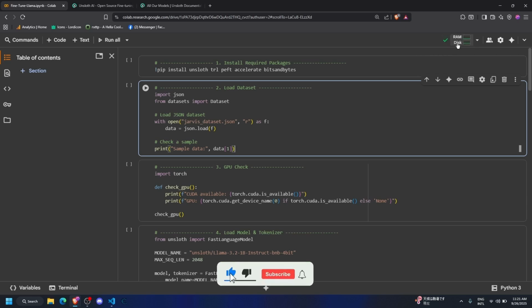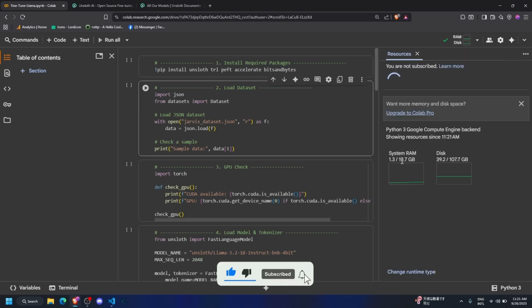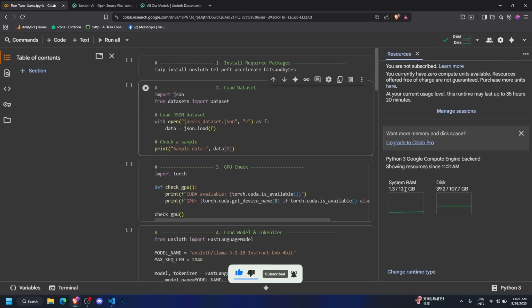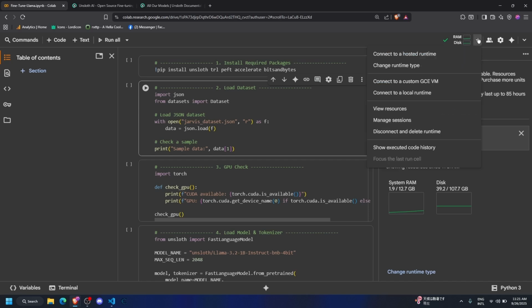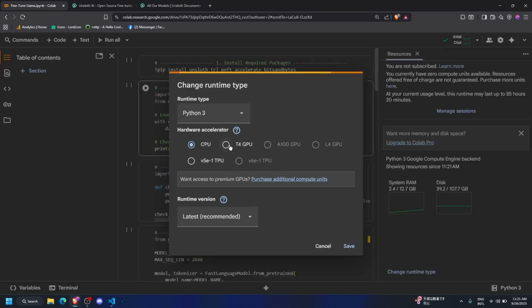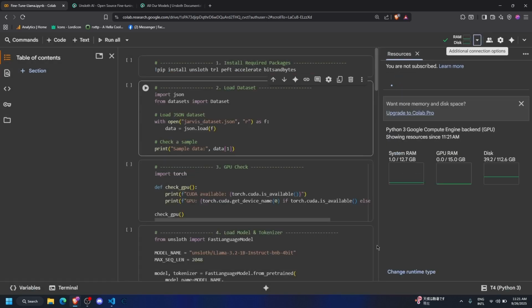So now you can see we are connected, but currently we don't have access to GPU. Like we need GPU to train the AI, but we don't have access to it right now. So to access the GPU, just click on this drop down and go on change runtime type. And from here, click on T4 GPU and select Python 3. And then click on save. All right, then you can see now we have the GPU as well.